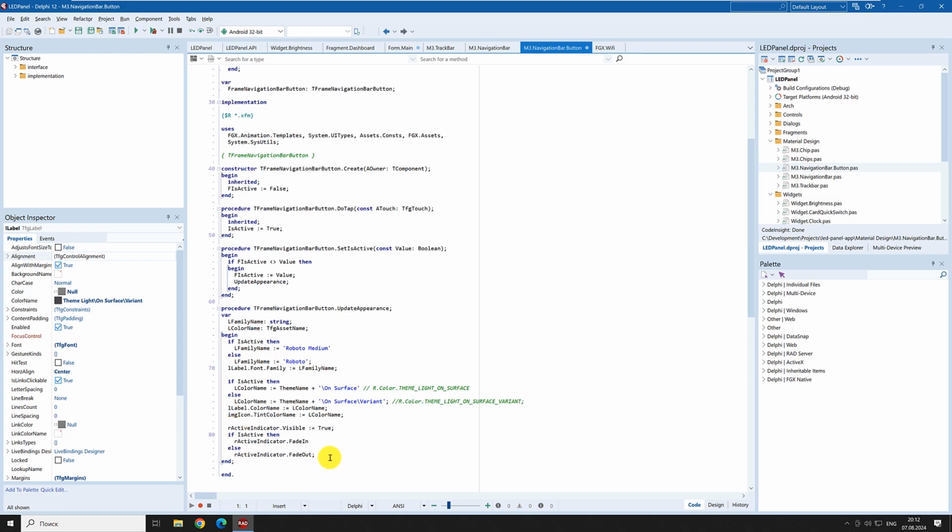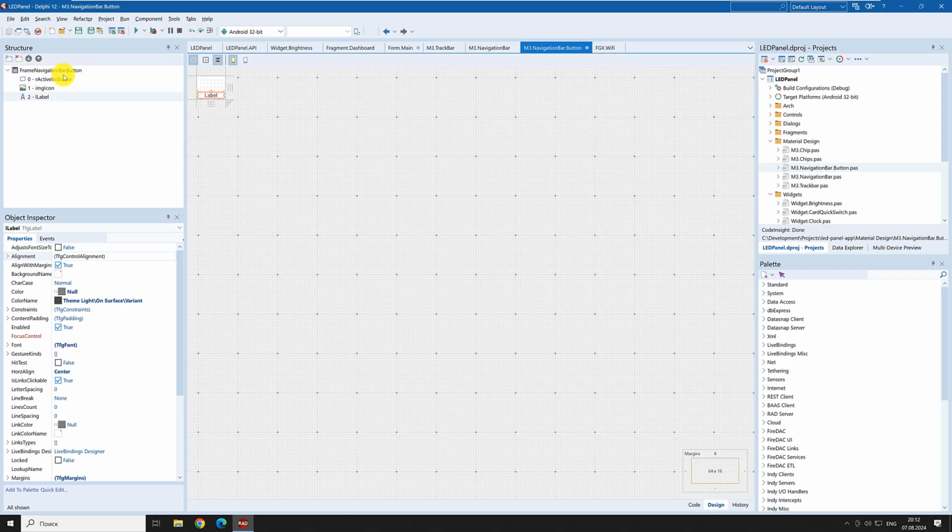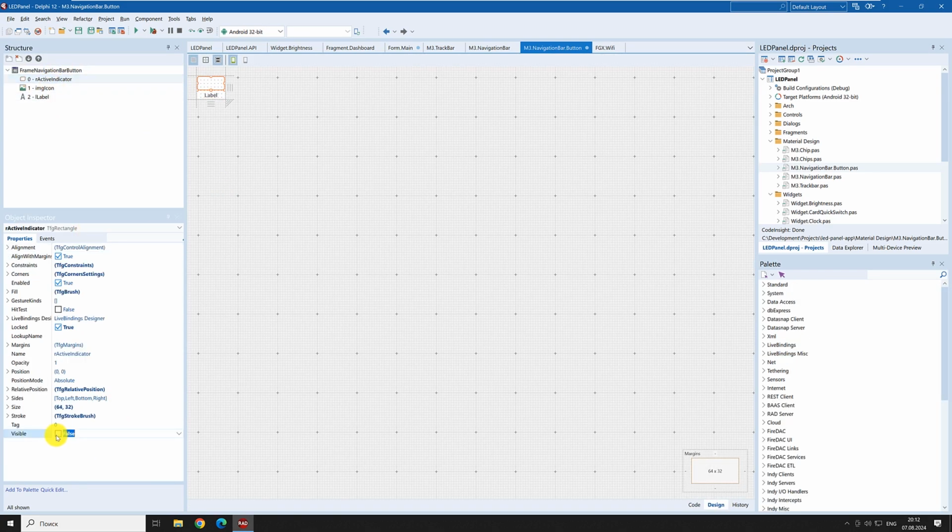Also, in this code, I use animation. I use predefined animation templates, and with just this call, I hide and show this indicator with animation when the user switches the active state of this button.